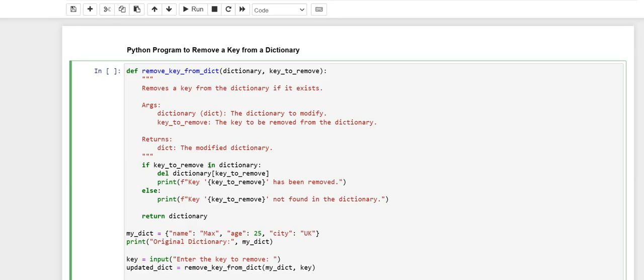Now, in the next line here, this deletes the key value pair from the dictionary using the del statement. And if the key exists, it is removed from the dictionary. And here it prints a message to the user that the key has been removed, and the f-string is used to dynamically include the key name in the message.